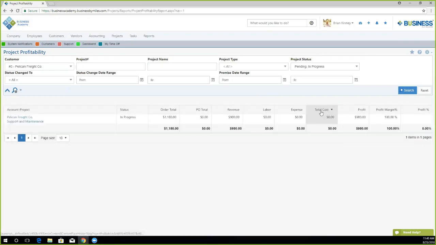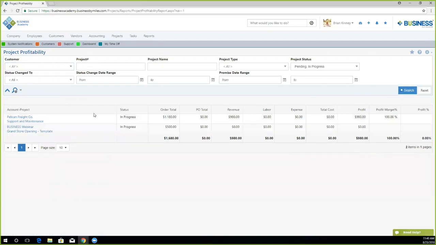Within each particular column, you can sort by either ascending or descending. We have the profit, so what we've made on the project so far, and our profit margin in percentage. Now, if you want to see all the projects, we can simply erase the customer, for instance, and I'll choose search again. And here we can see other projects that are in pending and in progress status and view all the order totals and profit totals assigned to those projects.